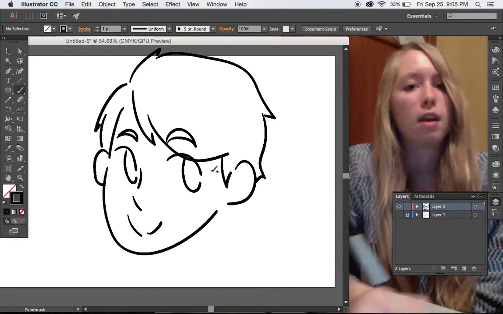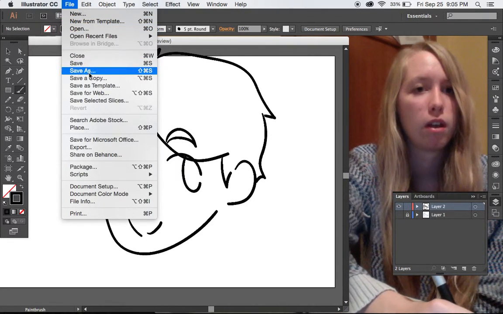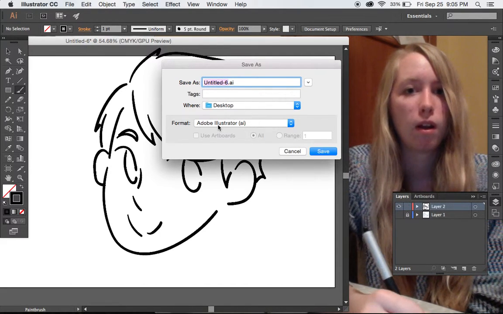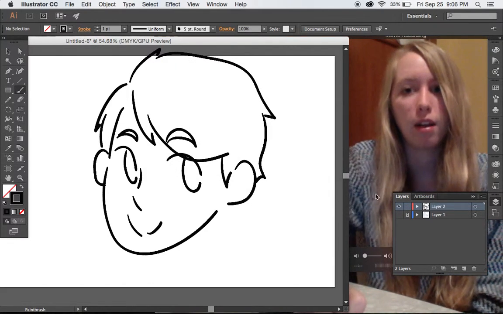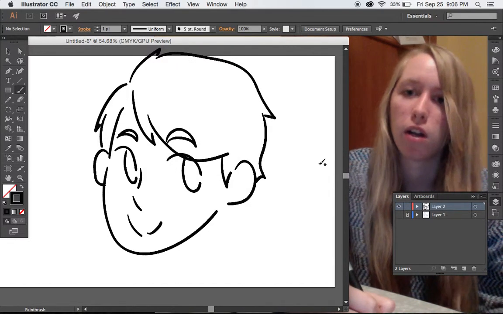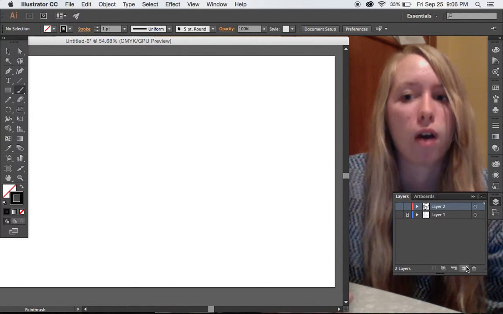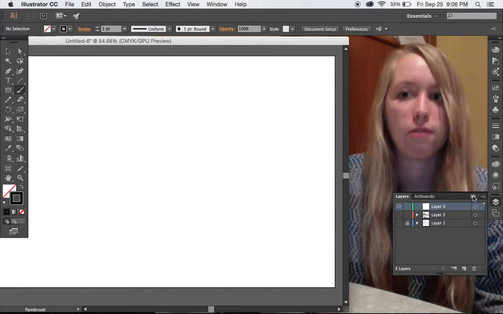So say I'm done with this and I want to save it. You go up to File, you go to Save As, and then you name it wherever you want right here. And you select the format, and then you select save, and then you're done with that. And that's how you draw. That's how I draw in Illustrator. A very basic way how to draw. And now I'm also going to show you how to scan in original drawings and turn them into a vector drawing.